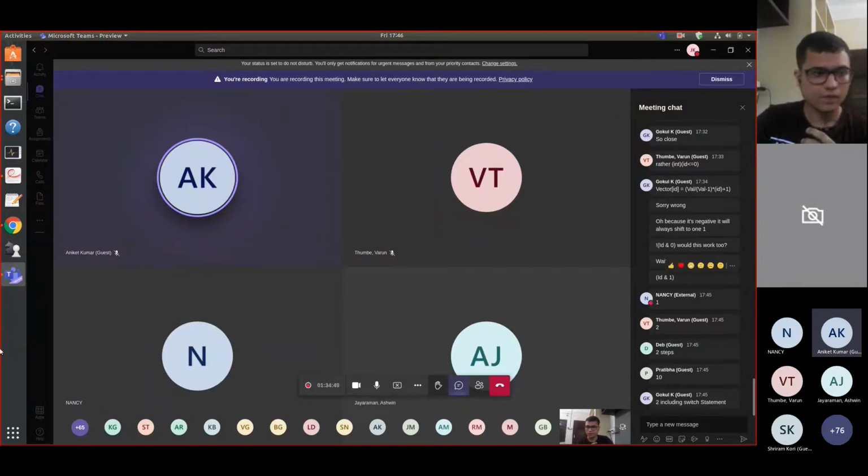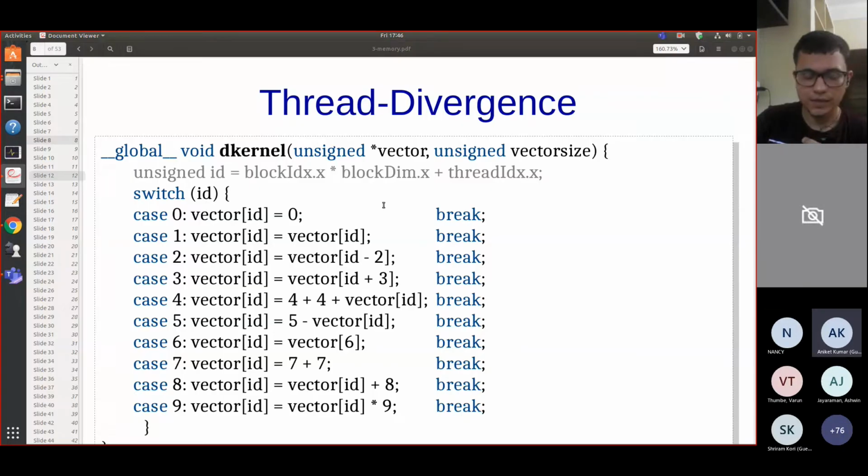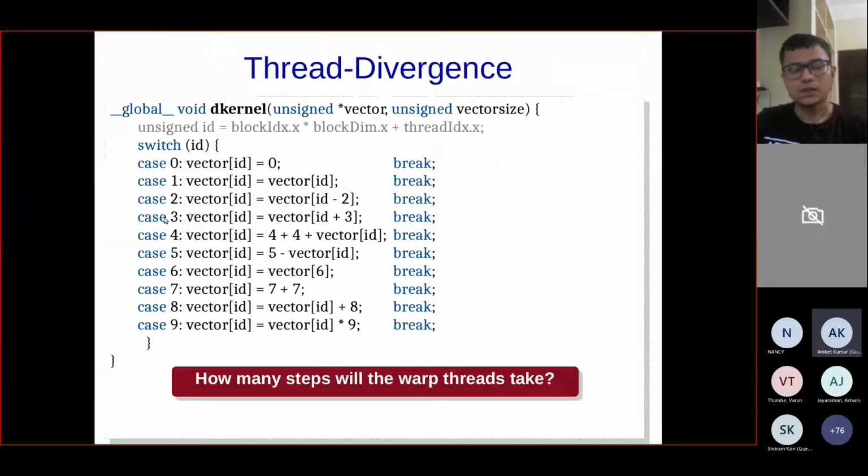Let me go back to the slide. The warp has 32 threads, and the IDs of those 32 threads range from 0 to 31, and based on ID we are switching, right? So it's very much similar to writing that if else ladder, if you remember. So I don't think that it will just execute in one step, but yeah, let us see.